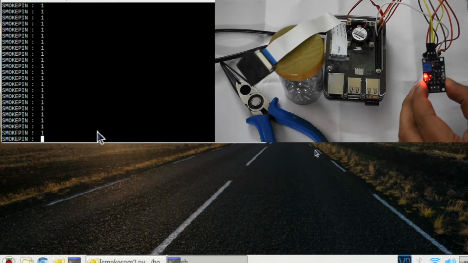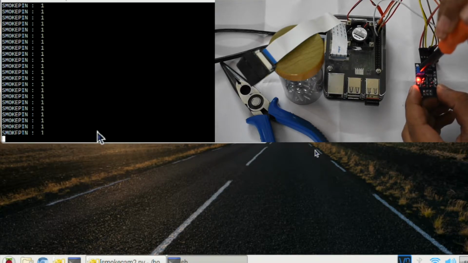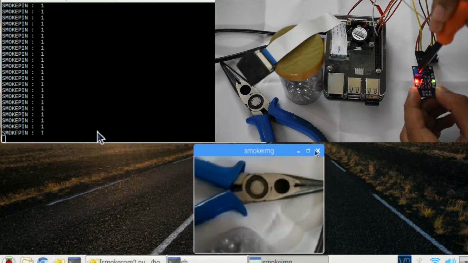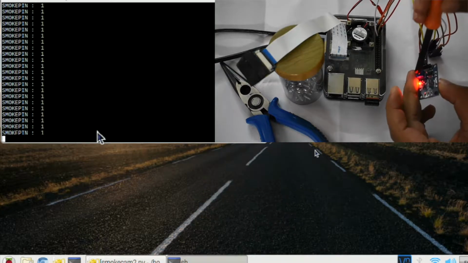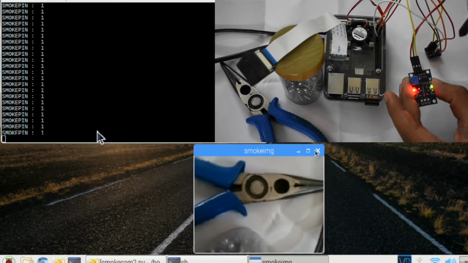Now obviously I do not want carbon monoxide in my room, so I'll change the sensitivity of the sensor to emulate that effect. As soon as the light turns green, we see that the Raspberry Pi takes a photo. Let's try that again. There we go.